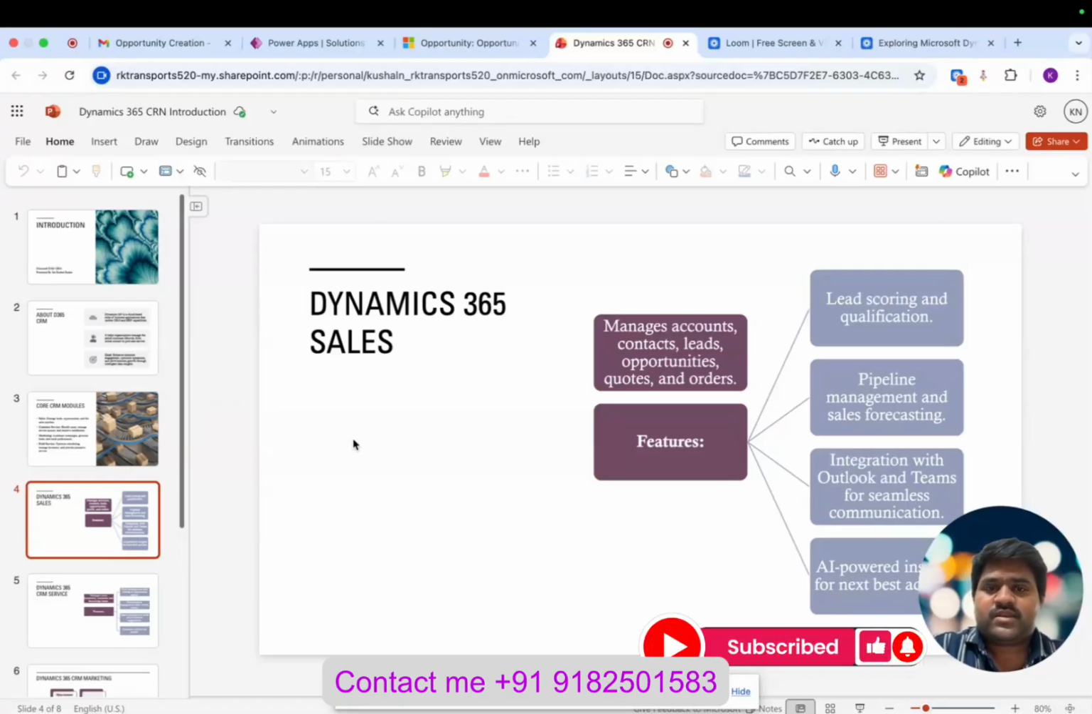So in that entities, it will capture most of the data, but when the Copilot gives a summary of the outline of a particular opportunity or lead record, it will give the important things in the record, and the sales executives can easily go and pick up the things, and they will take the action accordingly. So this is about the sales module.